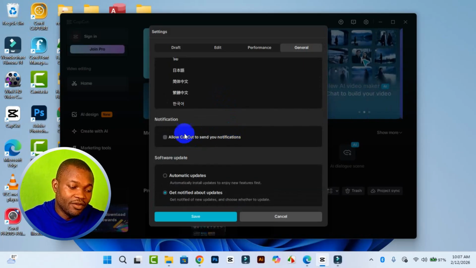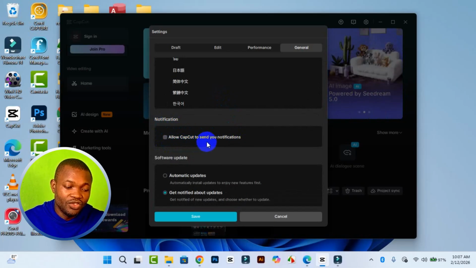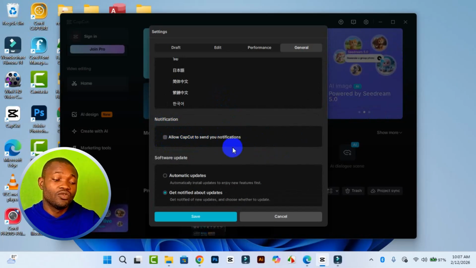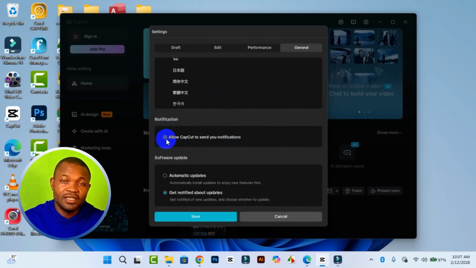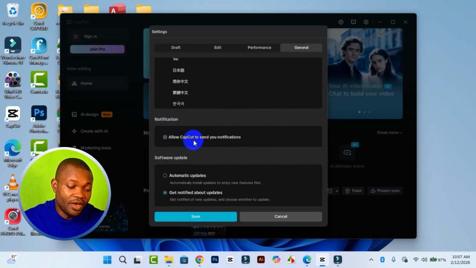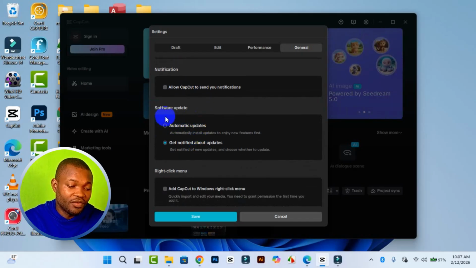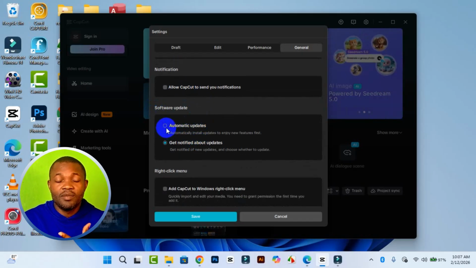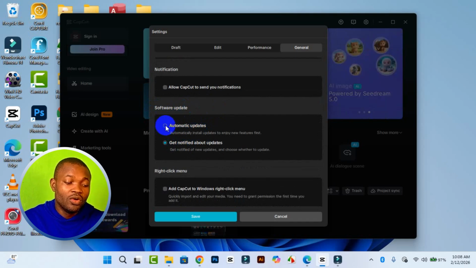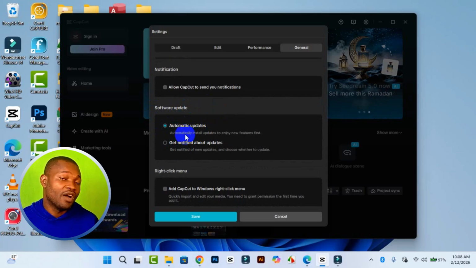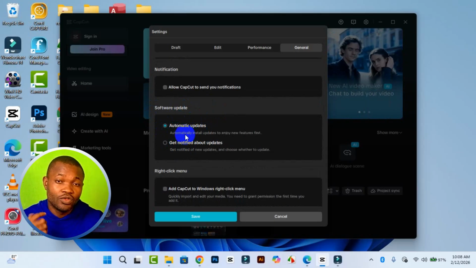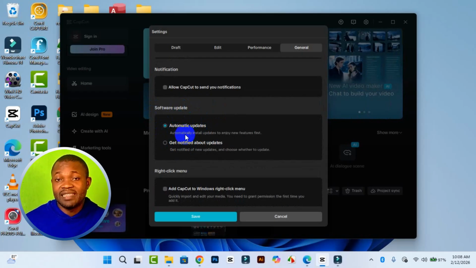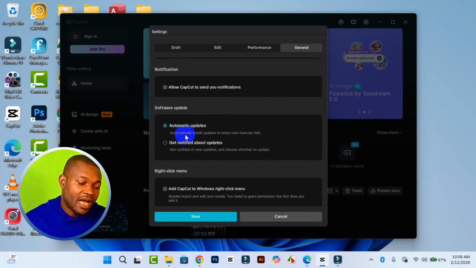Come down below right here, notification. Allow CapCut to send you notifications. If you would like to have CapCut promo marketing mails and update notifications, you can allow this. If you don't want it, just leave it that way. Lastly, come down below, software update. It is always recommended that you put it on auto updates, most especially if you have a license of CapCut, and you can get instant automatic updates and have access to some of the new features in CapCut video editing software.